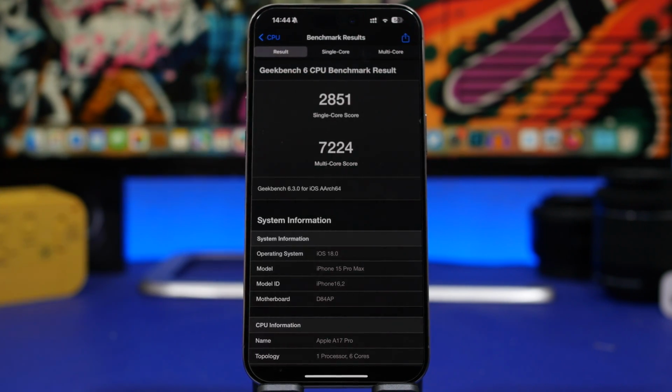And then here we have the performance. Here we have the Geekbench 6 score for iOS 18 beta 2, which has dropped a bit compared to beta 1, but not in a major way. We have the single core score here at 2851, while the multi-core score is 7224. It's not the best score ever. I got a better score with beta 1, but it's not that bad at all. Of course, it should improve with the next betas.